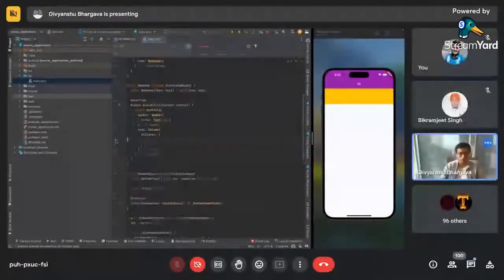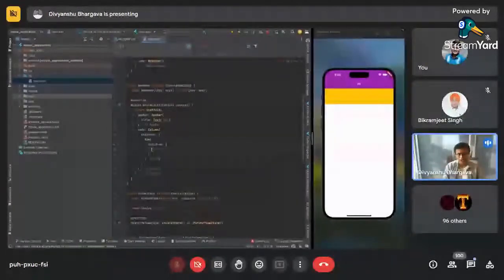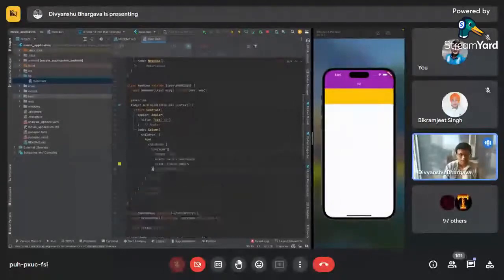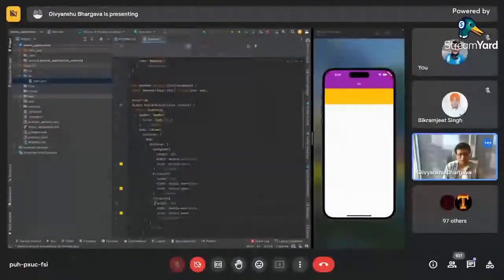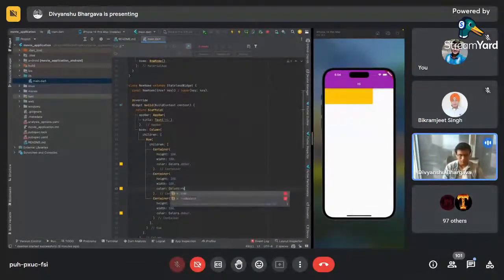But let's say we need multiple containers in a single row. Inside the column, you can have a row. And again, a row takes children, which it lays out horizontally. I can say, hey, I have a container, and then I can copy this container into three containers, and instead of width as double.maxFinite, I can give all of them 100. Oops, and we need to change the colors definitely.